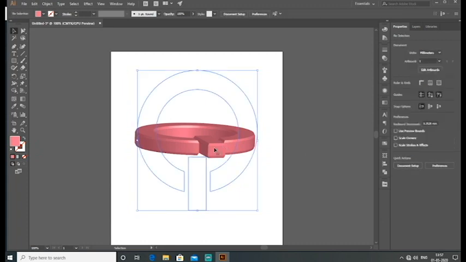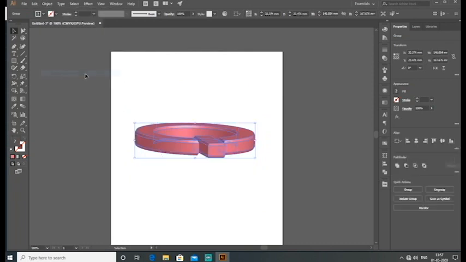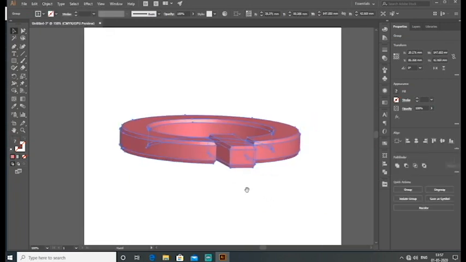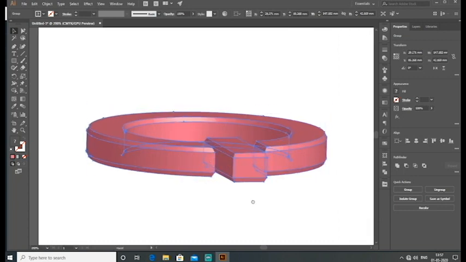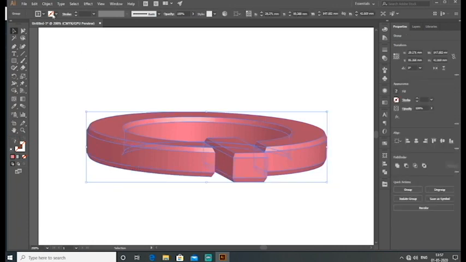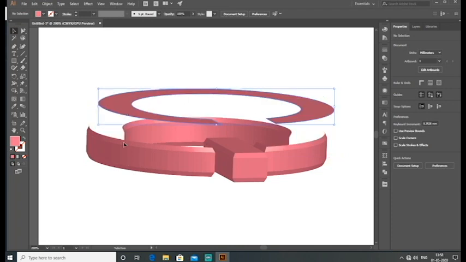So I select the symbol and go to the Object menu and choose Expand Appearance. It will be changed into my Illustrator shapes. After converting to Illustrator shapes, I just ungroup all the objects. So basically, look.